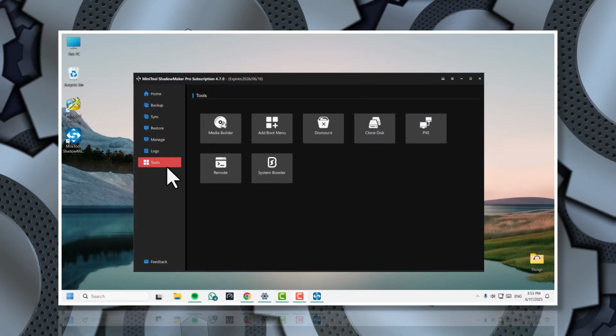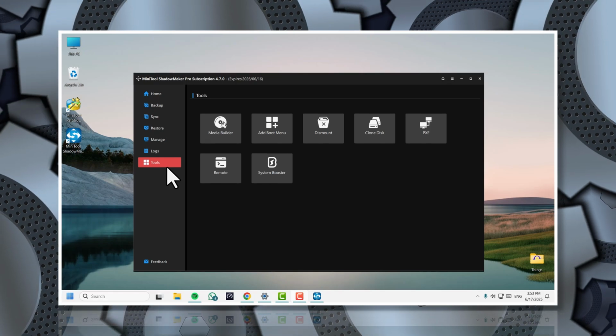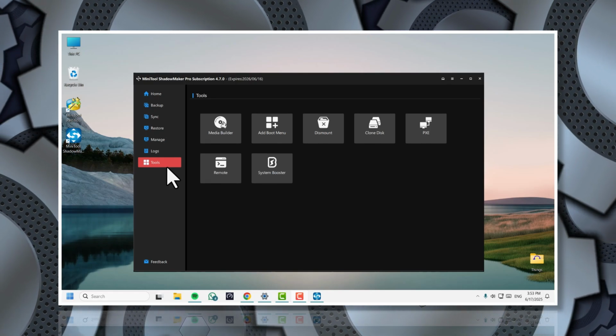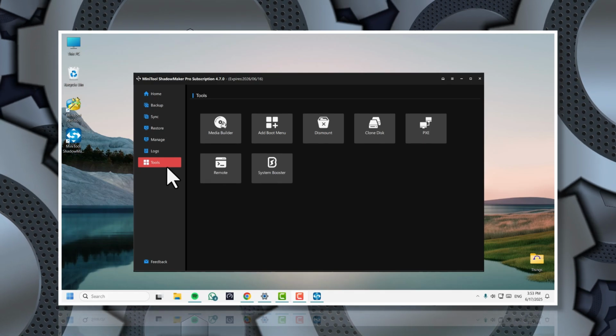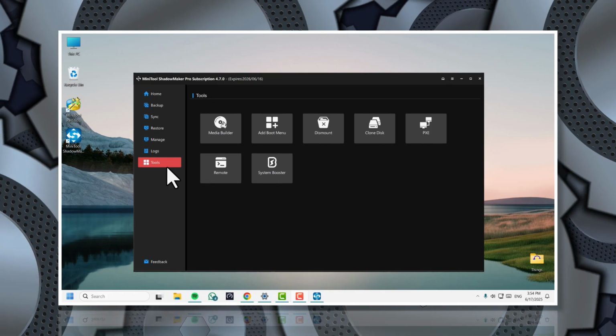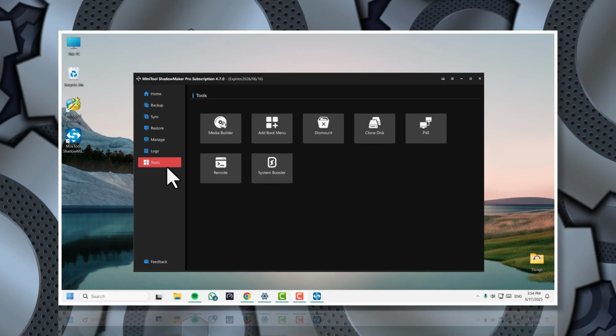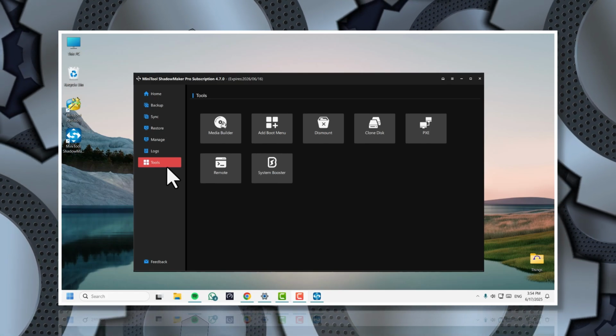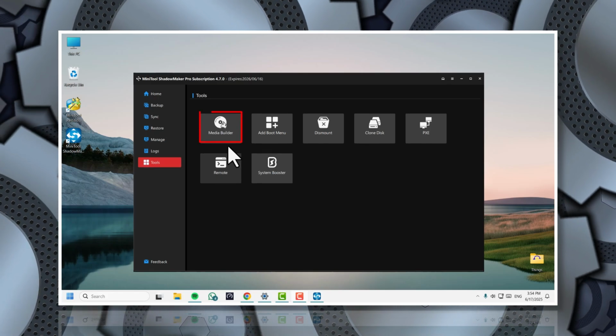Now let's take a look at the real power under the hood, the tools section. This is where MiniTool ShadowMaker sets itself apart from ordinary backup tools. Here you will find advanced utilities that are built for serious users. First, we have Media Builder.